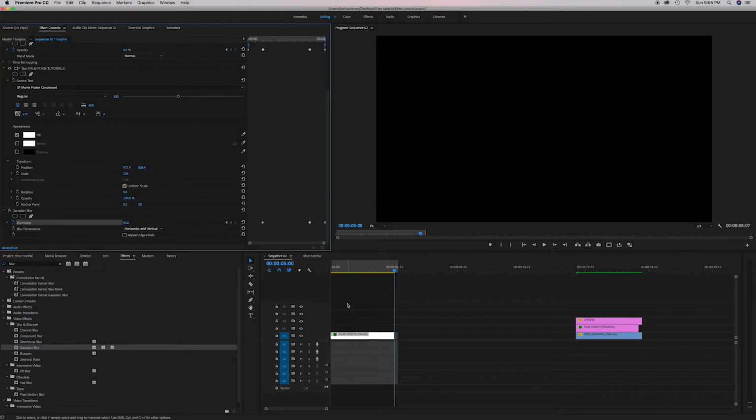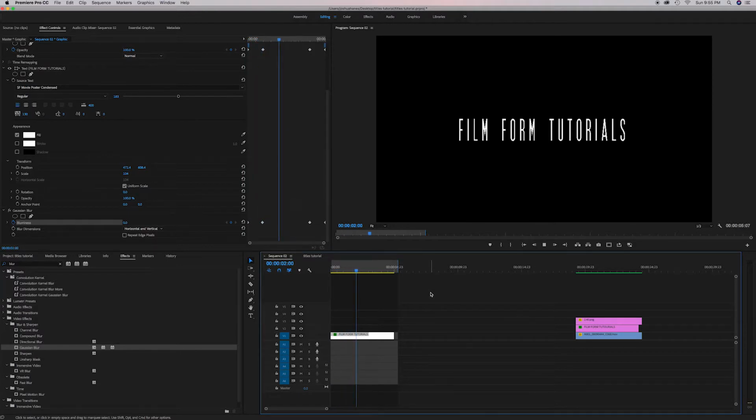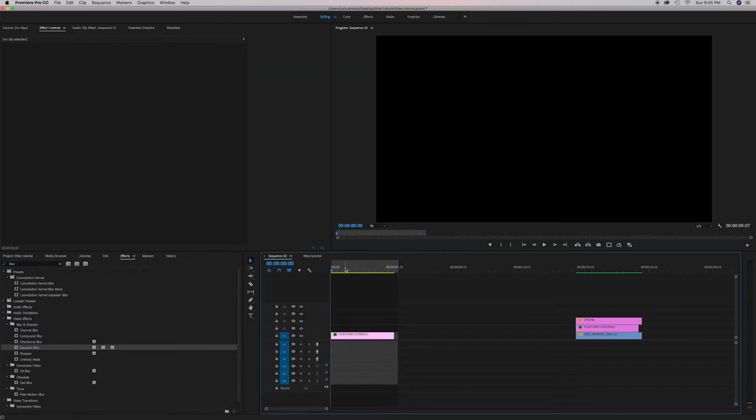And we're going to go all the way to the beginning. We're going to also type in 40. So now we've got this in and out of focus as it's fading in and out. So it kind of gives it a little bit more dimension. It kind of just makes it look a little bit more dynamic.